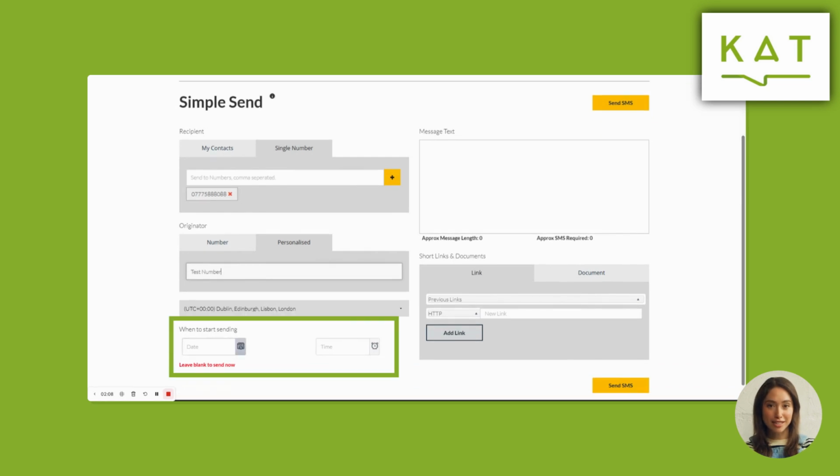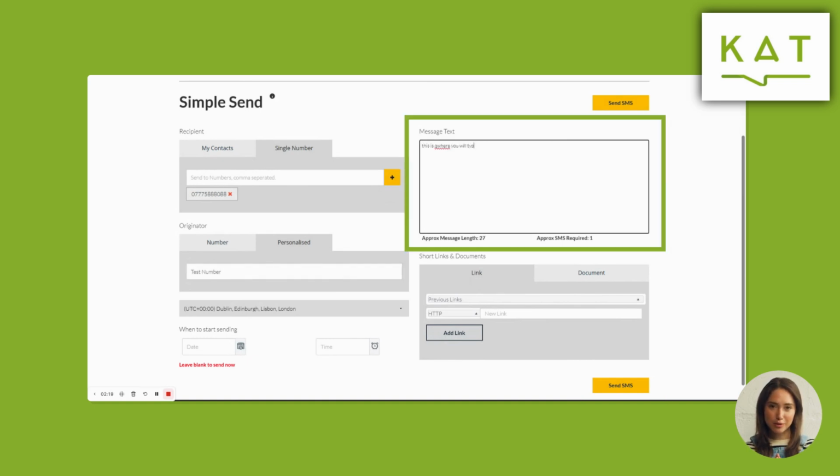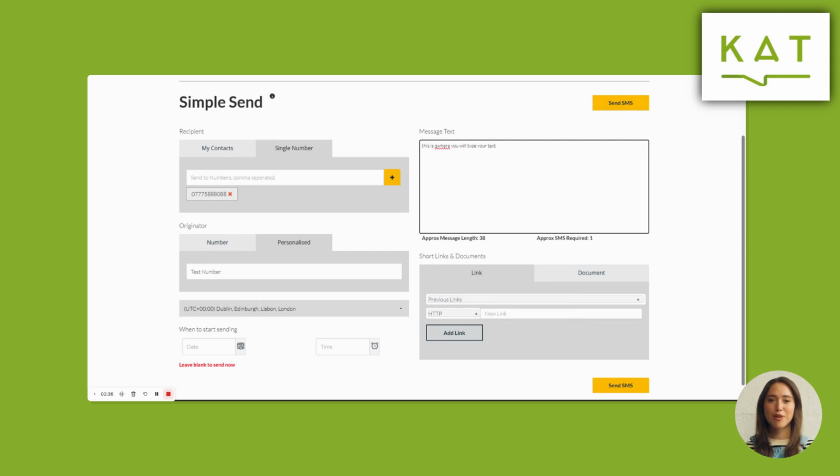If you want to schedule the text, you schedule it in here. If you leave it blank, it will go as soon as you hit Send SMS in the bottom right-hand corner. Message text is where you will type your message. You'll see in here the approximate message length that I've typed in is 38 characters, and that will use one of your text credits. If it goes over 160 characters, it will say 2 text messages, and so on and so forth. You can also add a link in here if you need somebody to go to a particular page on your website. Once you hit Send SMS, that will then send the text.